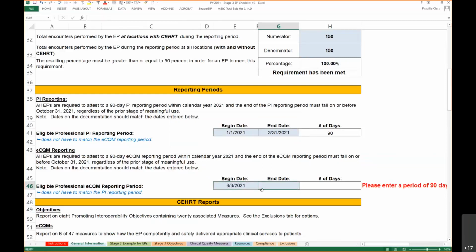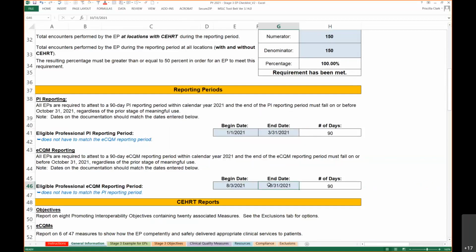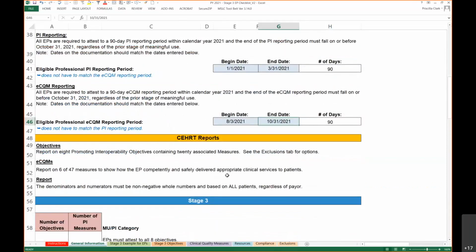It's accepting that, and then the last day of your reporting period has to be 10/31/2021, and it shows that you have 90 days. Now, what if we did November 1st, 2021? It's not going to let you because it's not an appropriate end date. This comment is telling you the last day of your reporting period must be between March 31st and October 31st, 2021. Okay? So we're going to leave that as 10/31 because that's the appropriate last date that you can have for your CQM reporting period.